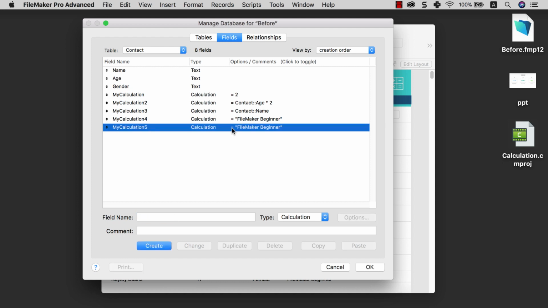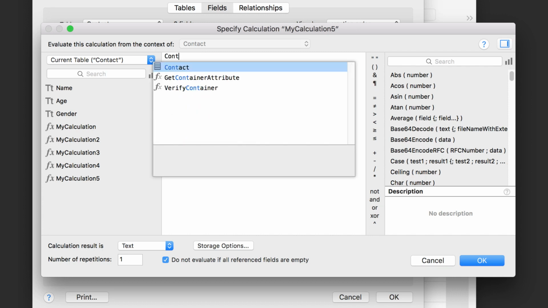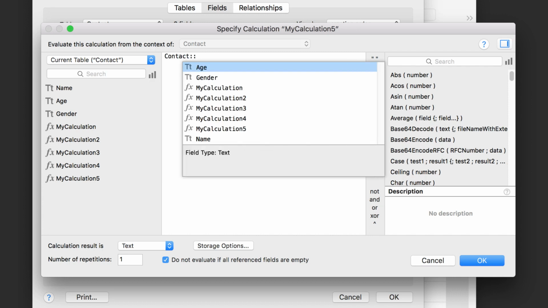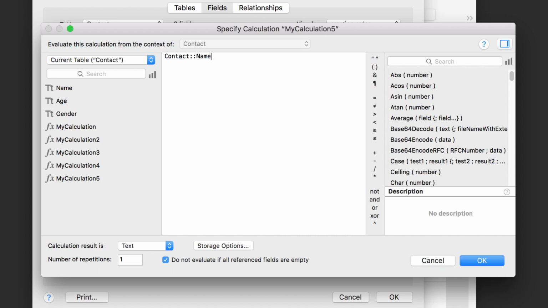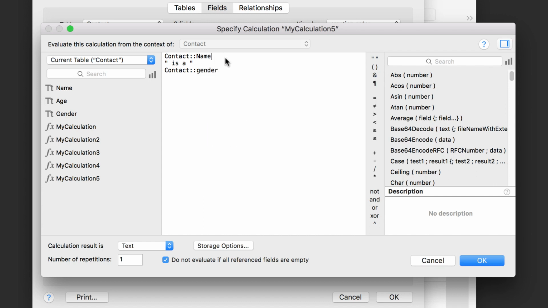Change this, double click. Now we know that it's combined of 3 pieces of text. So let's say Sunny Chu, so it should be from the contact column name. And the second piece of text will be "is", and the third piece of text will be contact dot gender. So these 3 pieces of text added together will construct our full calculation.